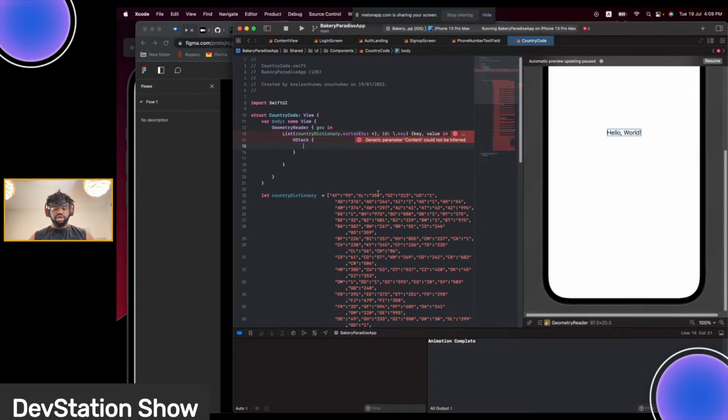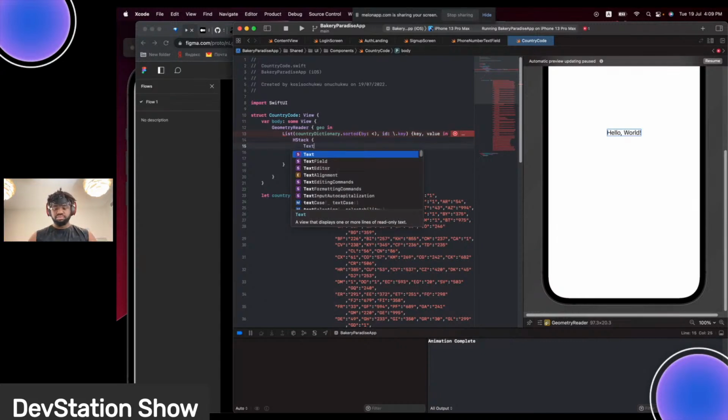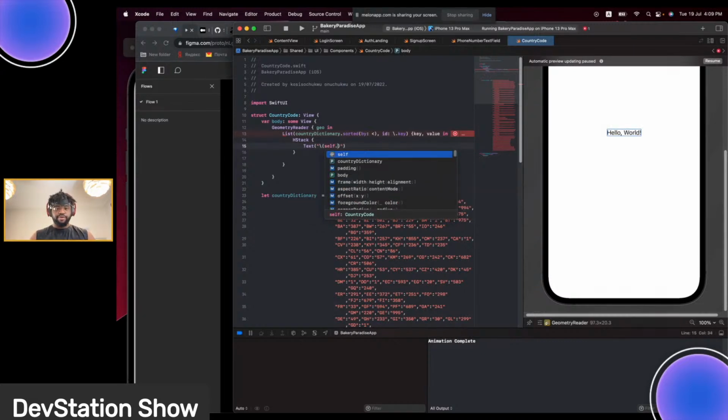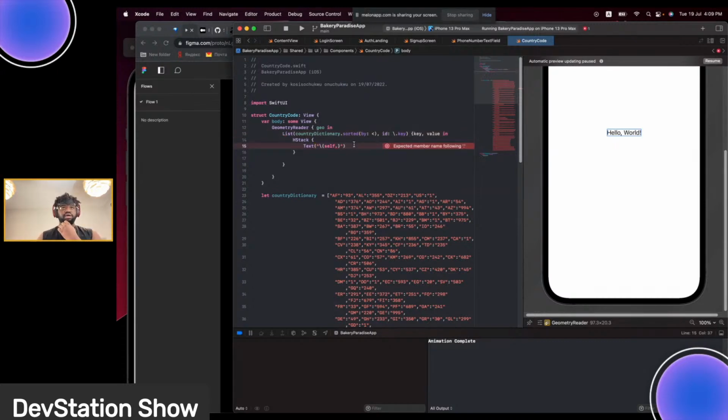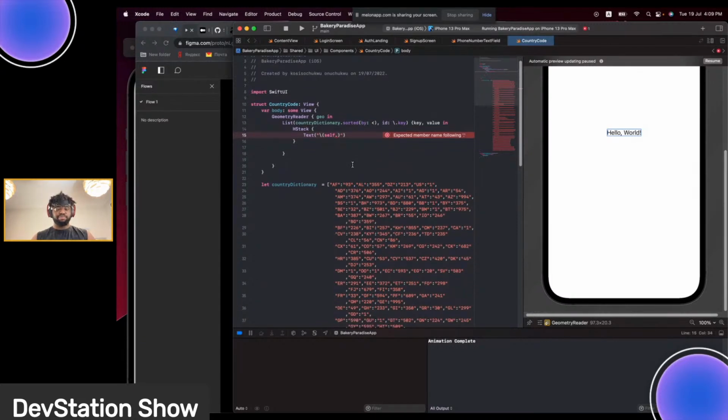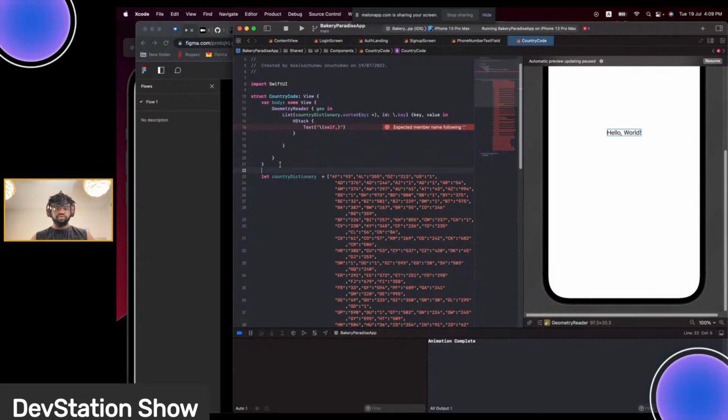And in there, we're going to have a Text, and in it we are going to say self.flag, but you need to create that function. So a function that will help us to display the flag, and also a function that will help us to display the country name. So let's under here create the two functions.